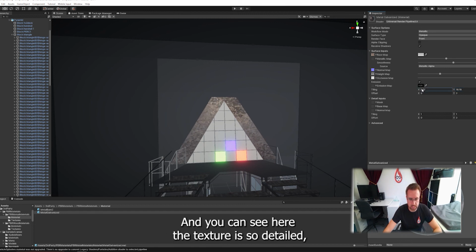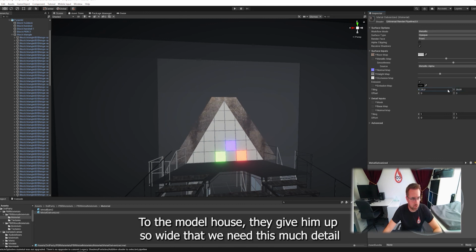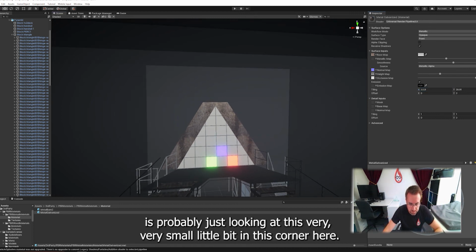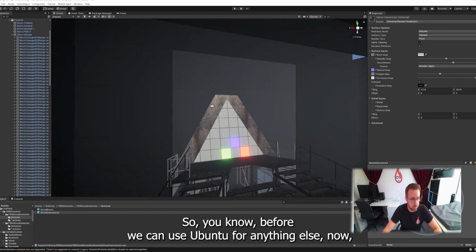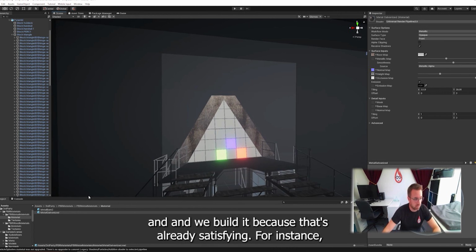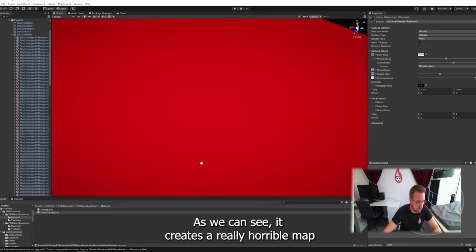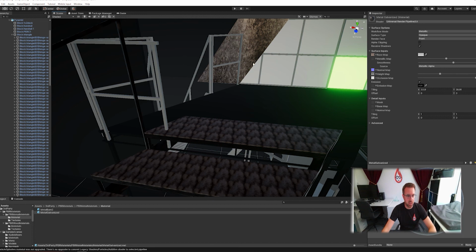And you can see here the texture map is so detailed, but it's not really applying that to the model here. So the UV map's so wide that we need this much detail. It's probably just looking at this very, very smallest bit in this corner here. So we probably can't use that material for anything else now. We'd have to duplicate it and rebuild it because that's so detailed. If I, for instance, try to drag that into the stairs there, you can see what it's done. Oh, let's get closer so we can see. It's created a really horrible map because that tiling has been designed for something else. It's not really worked here.